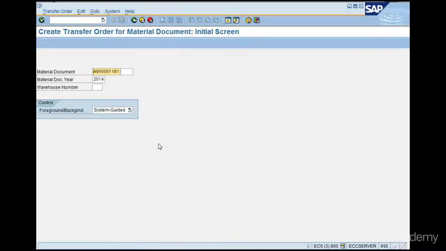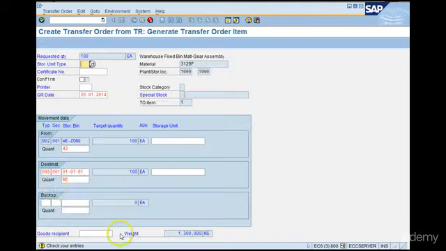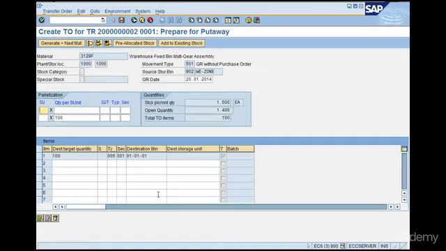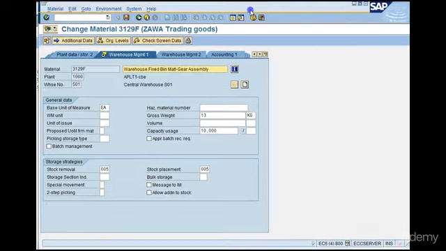Now let us try to receive 100 and see how the system reacts. So now the system has allowed us actually to receive the 100 units because we have defined the total capacity in the bin as 100. So I've come out of the transfer order without saving this, and now I will show you one last change in the same material master.